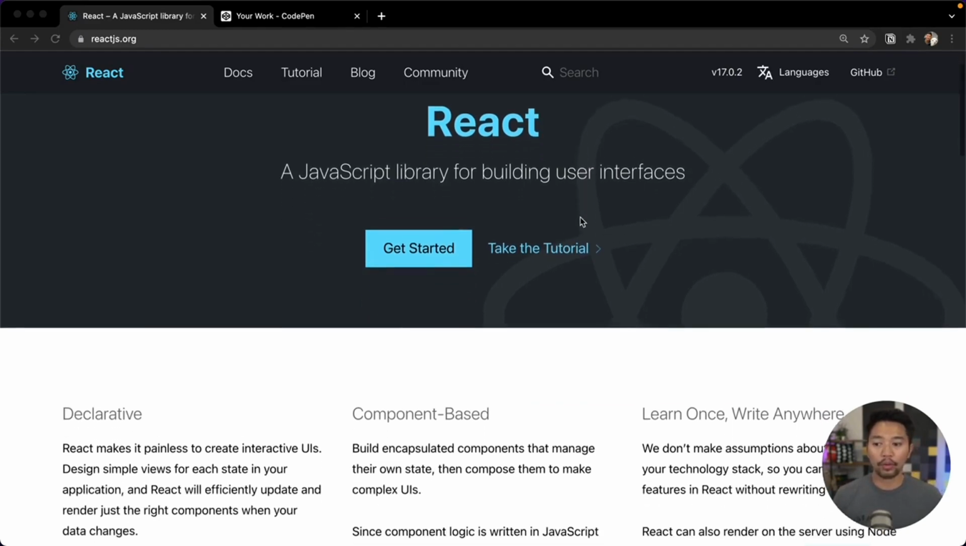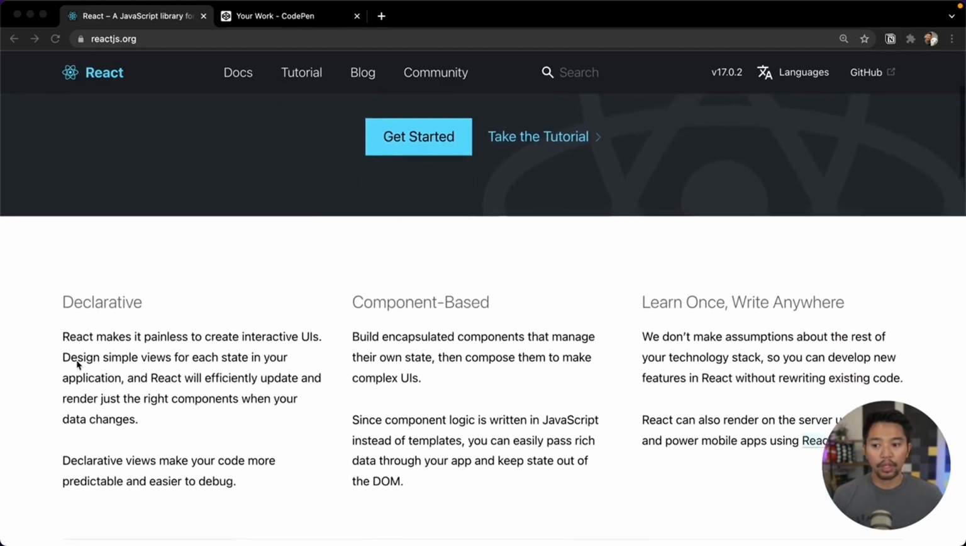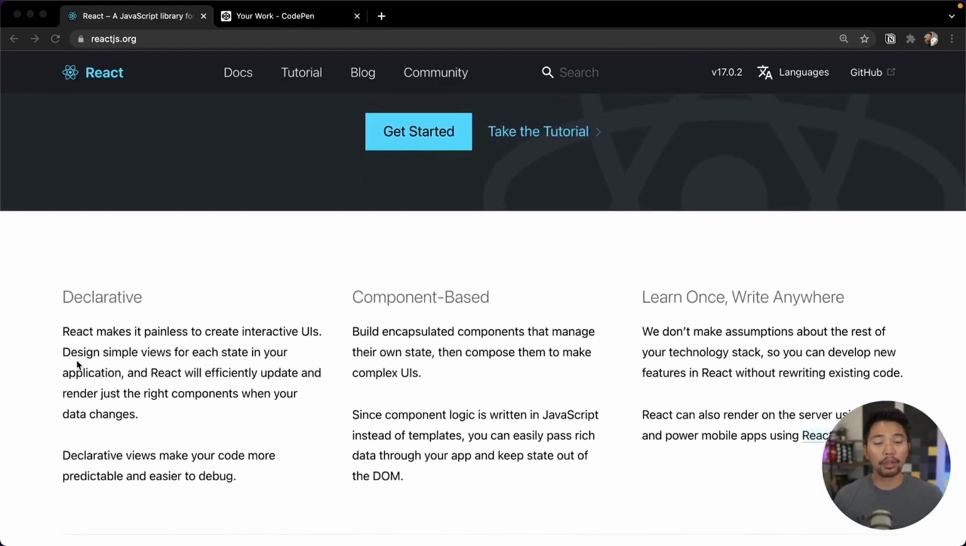The reasons for it is it's declarative, which basically means that it is going to be really easy to understand your code, to write your code, and to jump into somebody else's, like a team's code, and know what's going on. It is component-based, which lets you compartmentalize parts of your application into components.